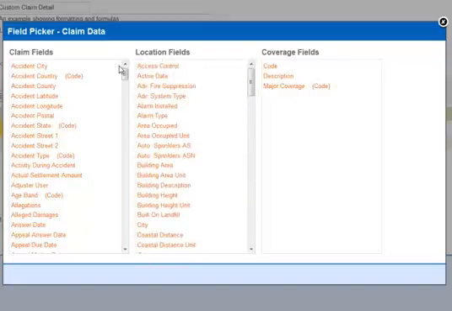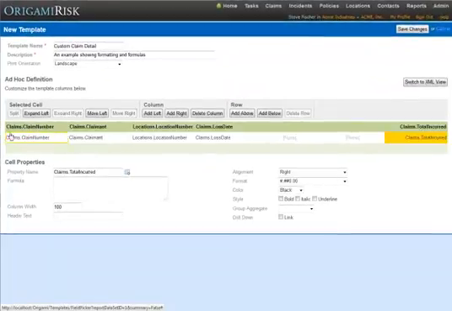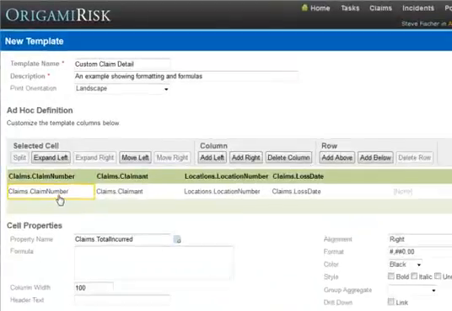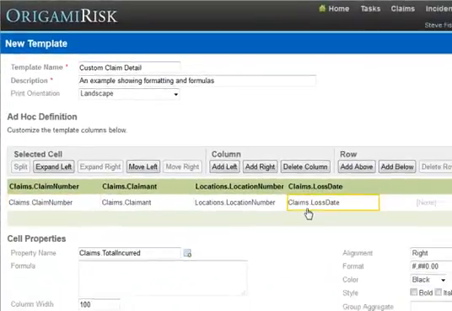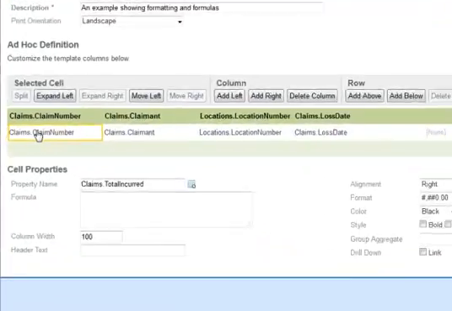Let's add a few. To add a field, you simply click on it. Here I've selected 4 basic fields: claim number, claimant, location number, and loss date, and 1 calculated field, total incurred. Let's look at the options you have for each.